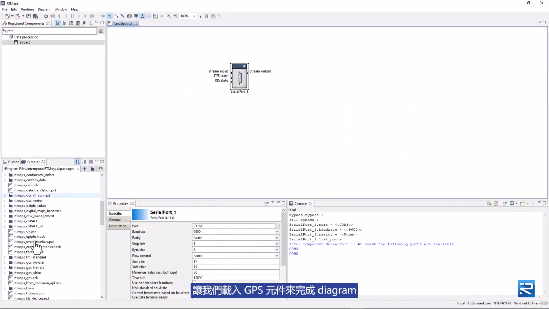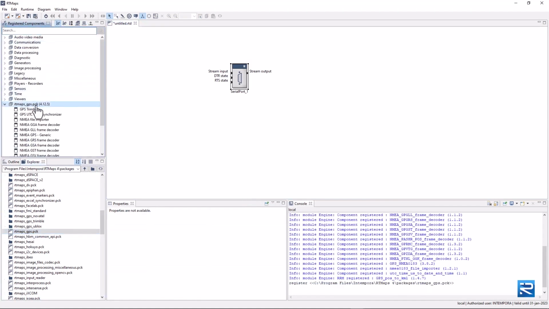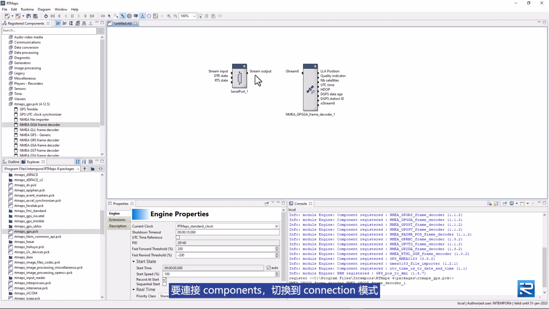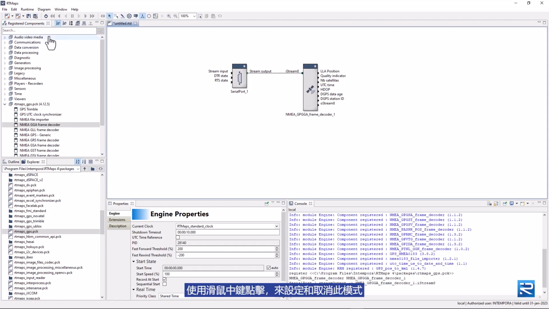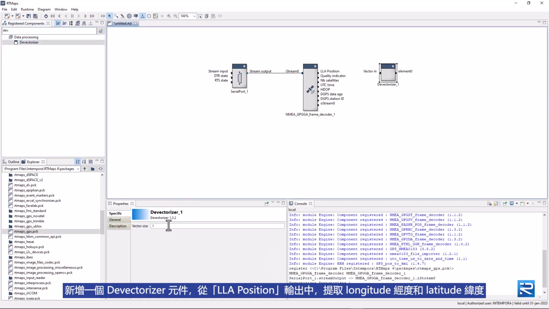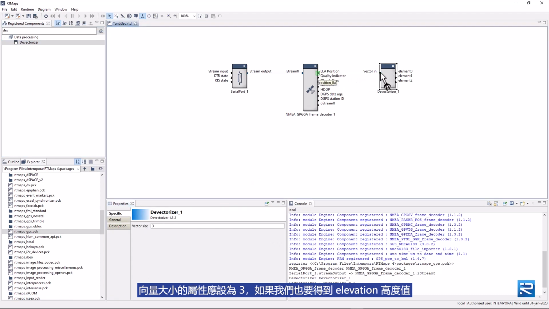Let's load the GPS package to finish our diagram. To connect components, use the connection mode. Use the mouse middle click to set and unset this mode. Add a devectorizer component to extract the longitude and latitude from the LLA position output. The vector size property should be set to 3 if we want to get the elevation as well.